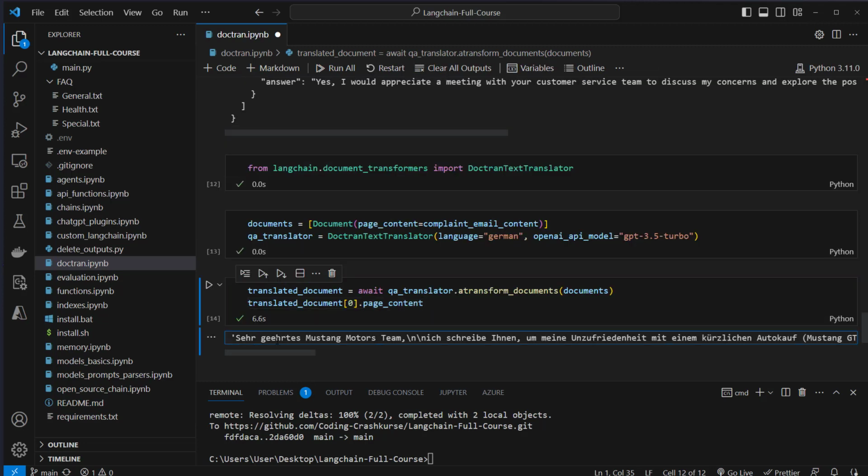Okay, that's the output. Sehr geehrtes Mustang Motors Team, ich schreibe Ihnen, um meine Unzufriedenheit mit dem Autokaufen mitzuteilen. As you can see, this works. I understand it, of course, because I'm German. And yeah, you can use any other language here, which makes it a pretty powerful tool to create a document in another language in just a single method call. So pretty easy to use.